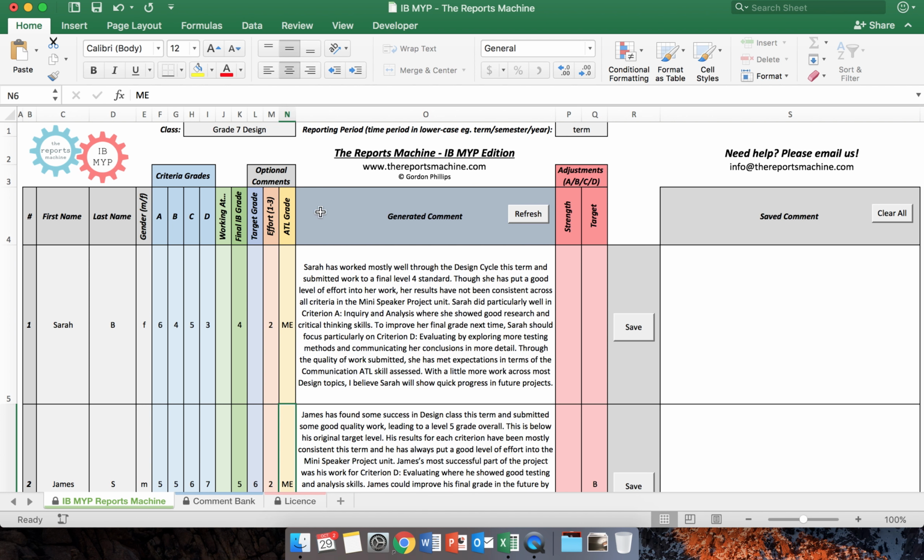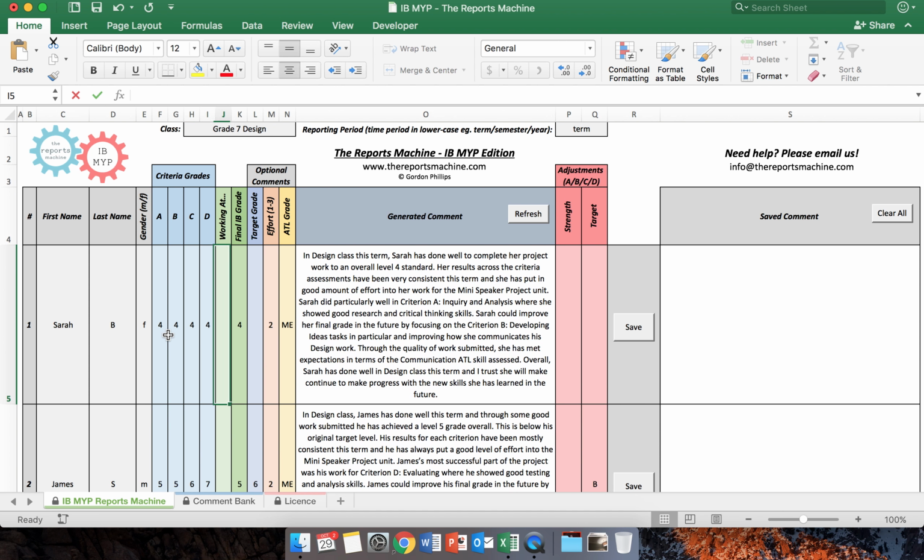So again, this is for a design class. So it's picked up that she is putting a good level of effort, but her results, I think you'll agree, weren't so consistent. If her results were very consistent, so let's say she got 4s across the board, you'll see this second sentence actually changes to her results across the criteria assessments have been very consistent this term, and she has put in a good amount of effort into her work for the mini speaker project unit. So it picks up the consistency as well within this effort sentence, which is sentence 2. I'll talk a bit more about the order of the sentences a little bit later as well.